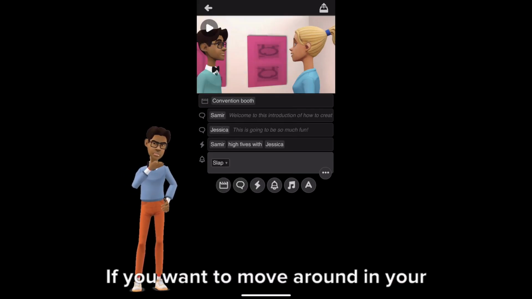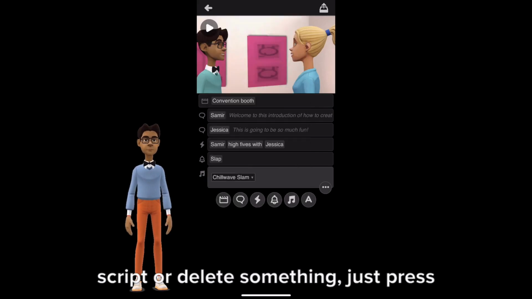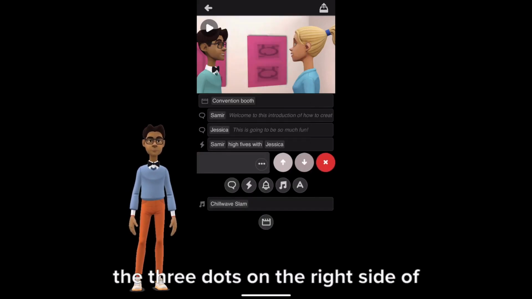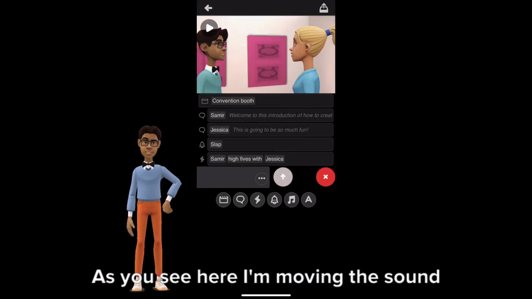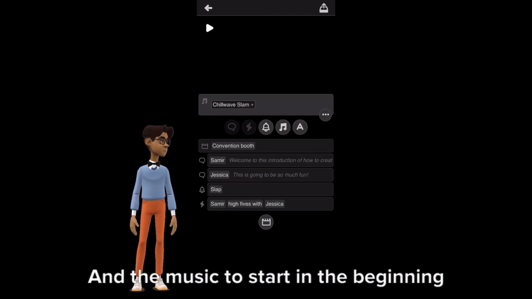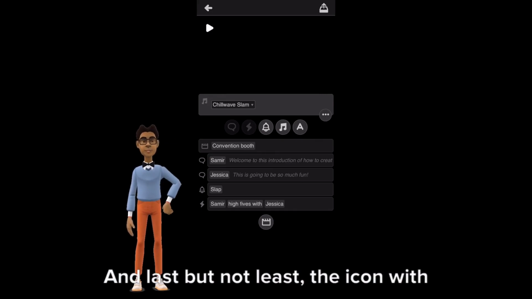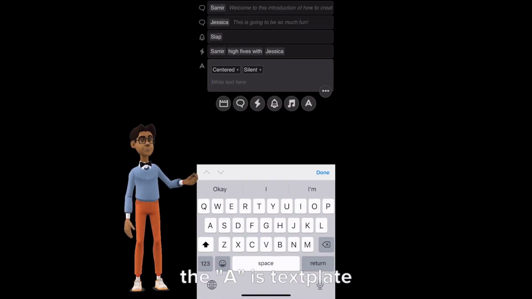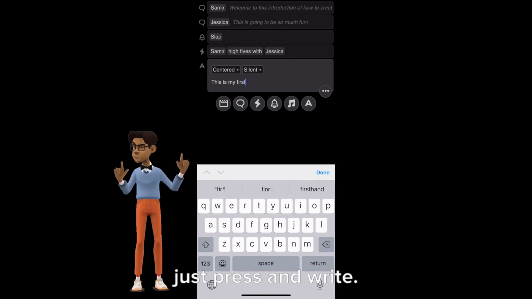If you want to move around in your script or delete something, just press the three dots on the right side of the bar. As you see here, I'm moving the sound effect to match my interaction, and the music to start in the beginning of my video. And last but not least, the icon with the A is text plate. Just press and write.